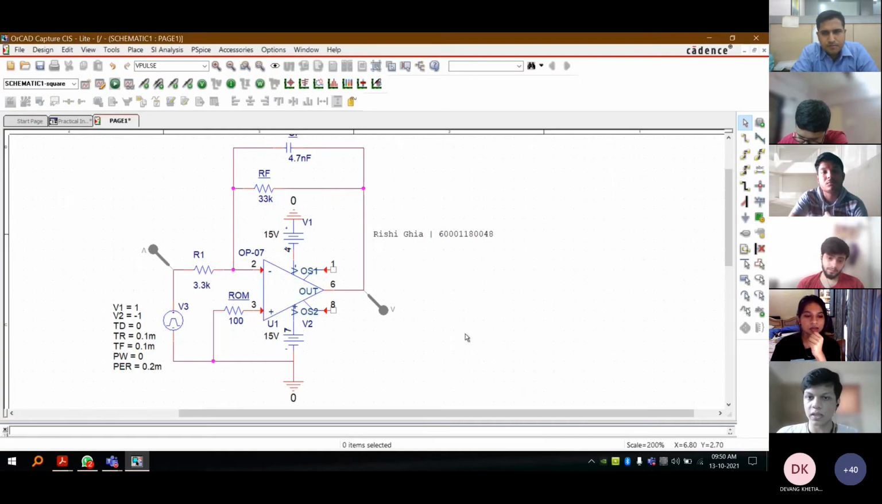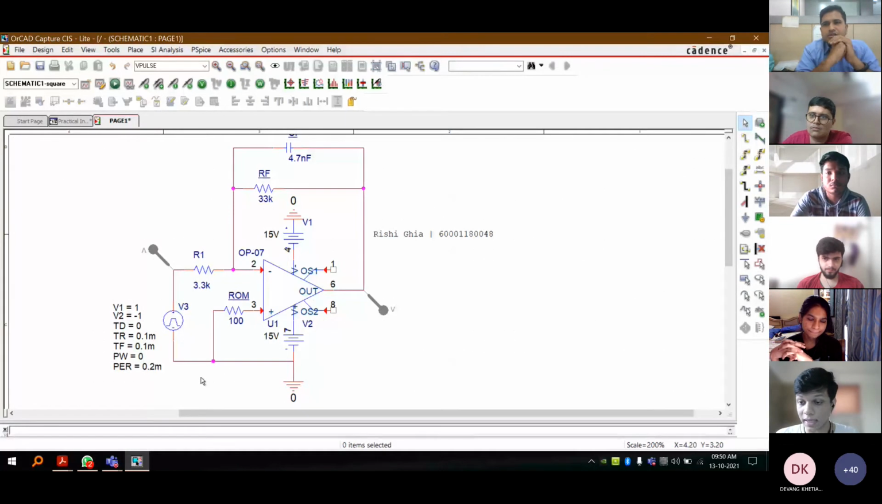And we've already seen the frequency response and we have seen the phase response. You guys can feel free to change any of these values. Play around with it a little. Rishi, just a second. Yes, sir.